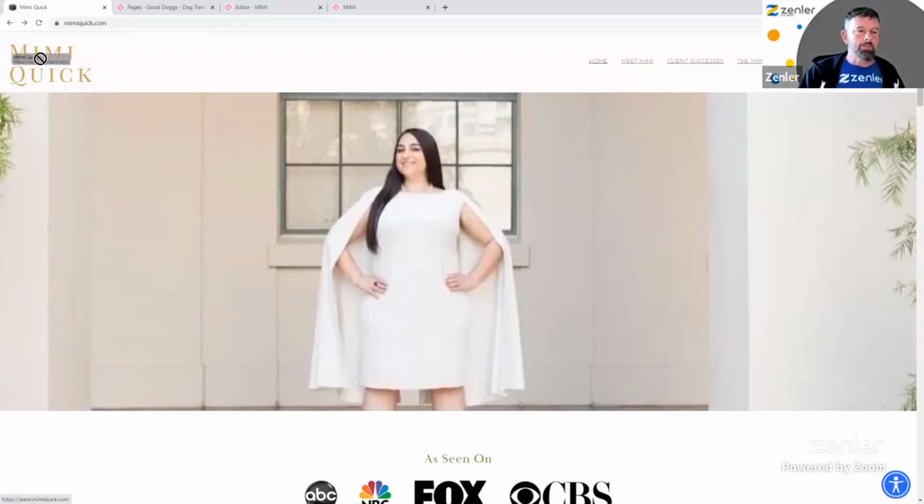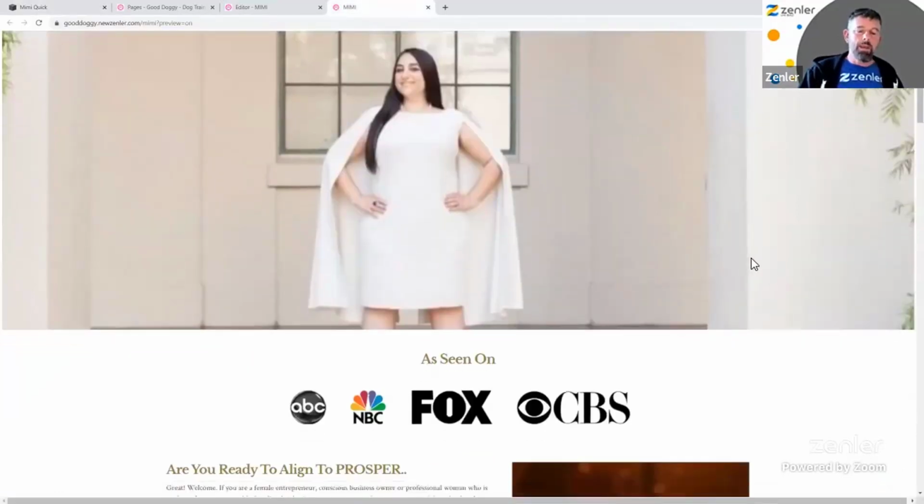So you can set up the menu. You just have to use the standard Zenler. You can then just use text in there, or you can take a screen grab of that image and you can upload it as your image in the site. But that's how you can do Mimi's site.